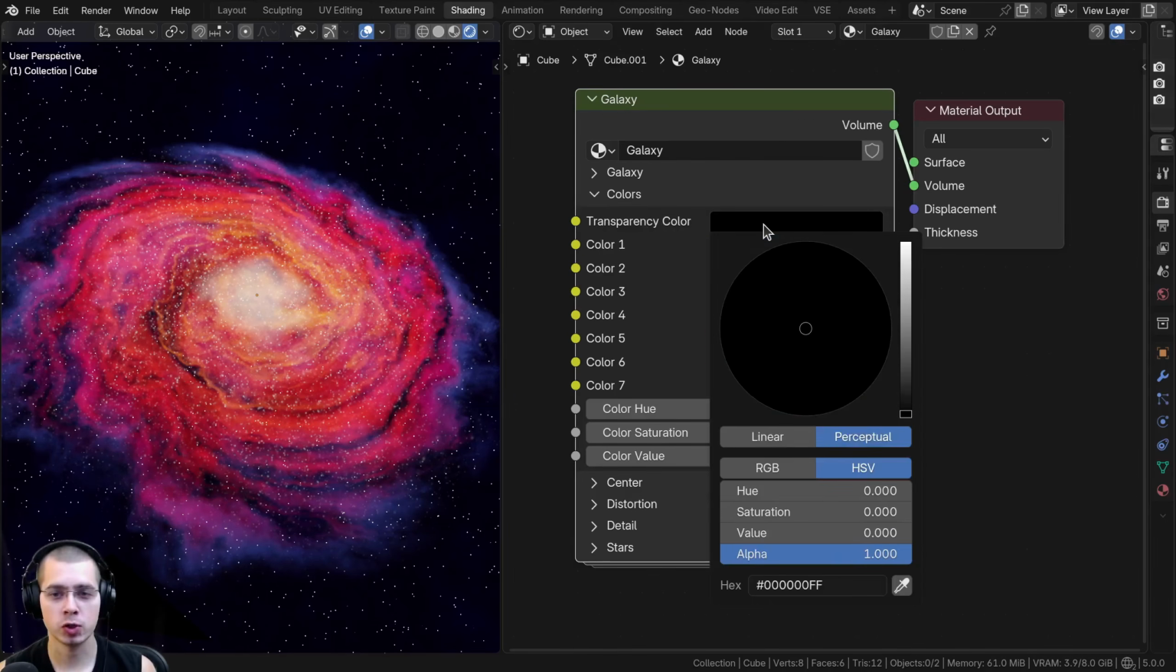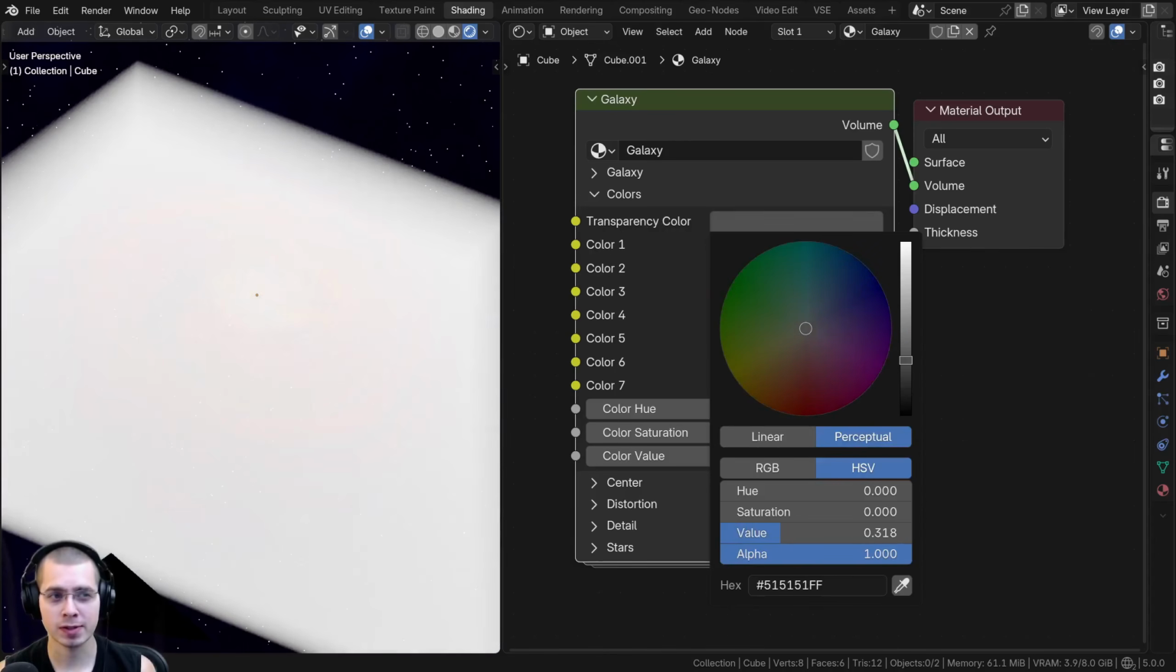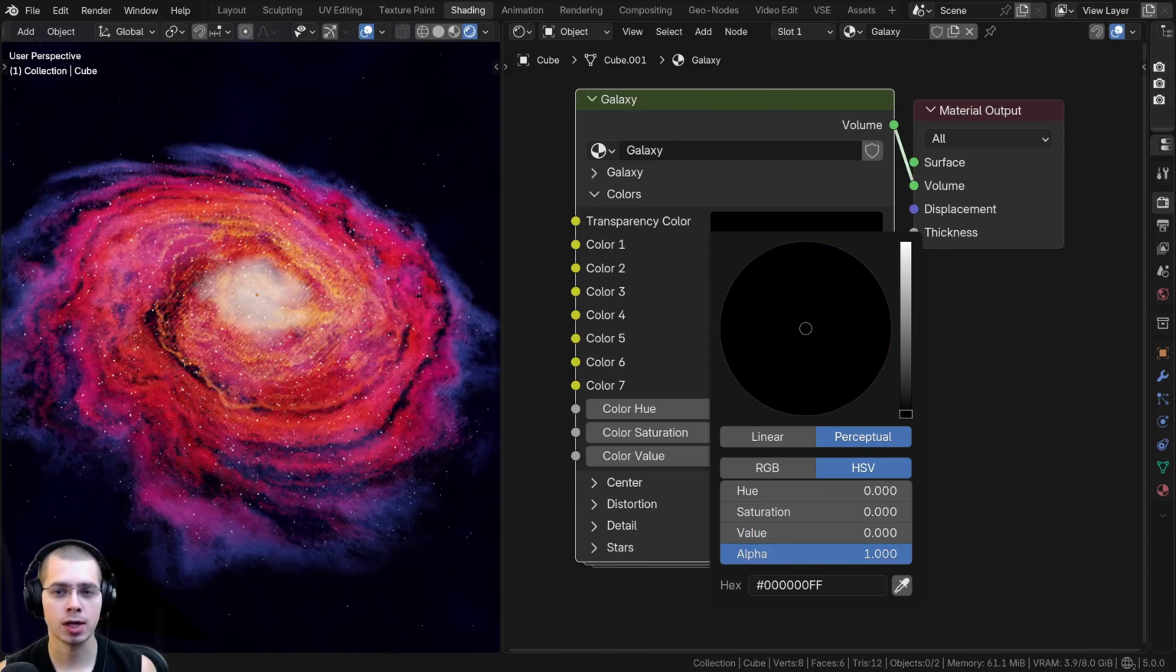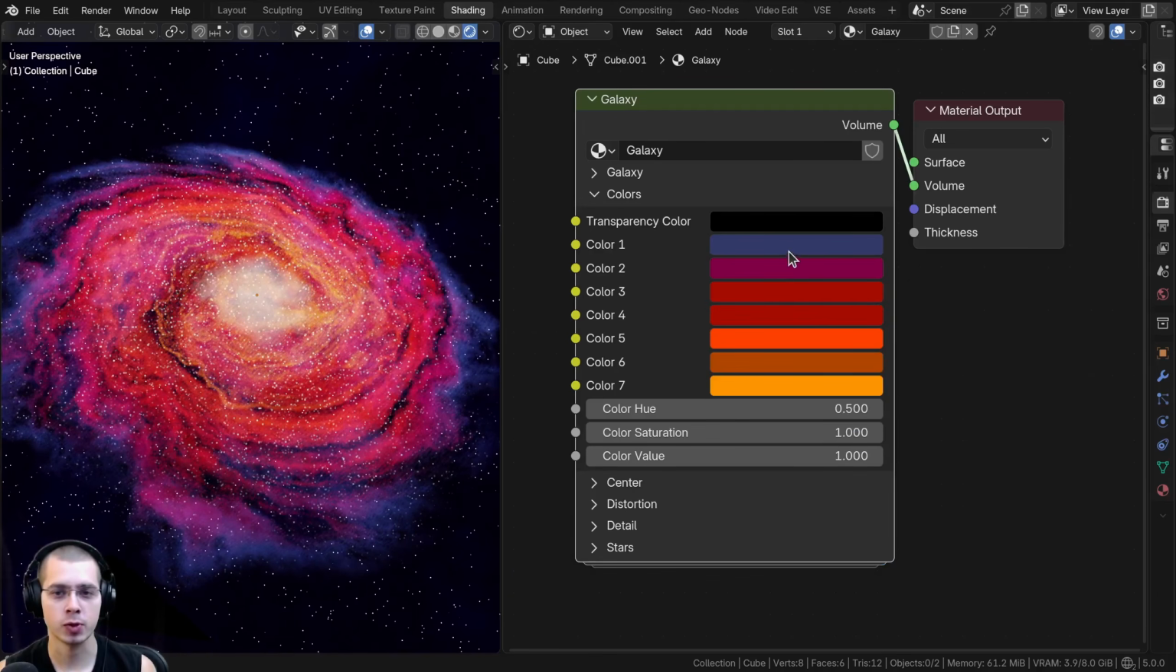So you can see we have a transparent color. This you actually want to leave as fully black, because if you turn it up to any kind of color, then you can see the entire cube, which is the original object. So just keep it black and that will be the transparency.